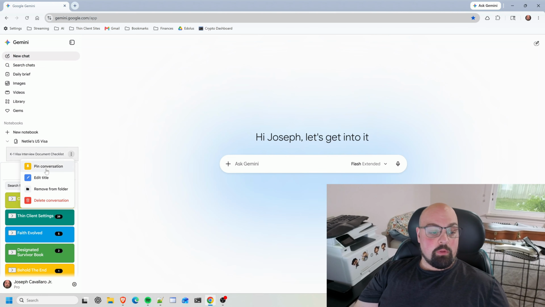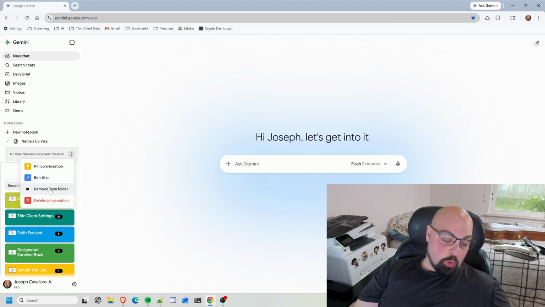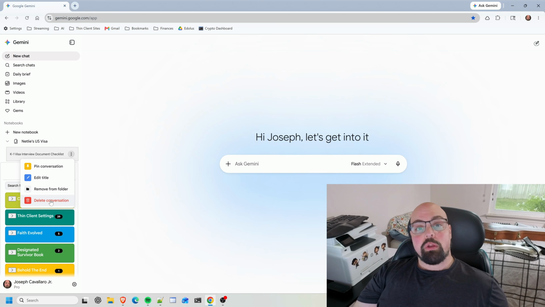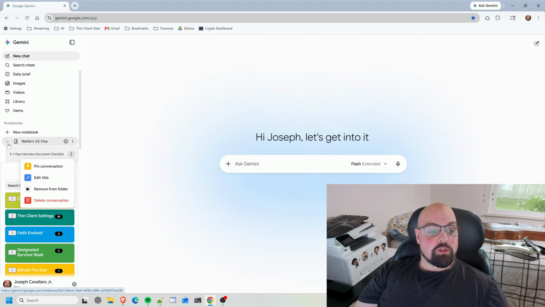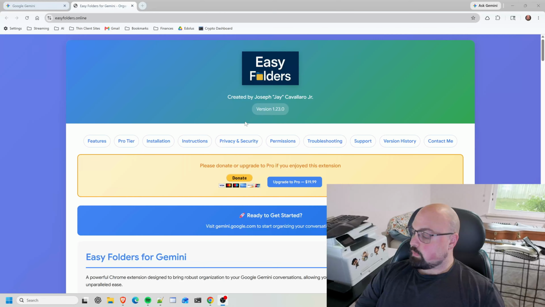And of course, you have the ability to pin conversations, edit titles, remove from folder, which again just removes it from the folder, not the actual notebook, or you can delete conversation and it will remove it from the actual notebook. So again, a pro feature here, just another convenient way to manage notebooks.